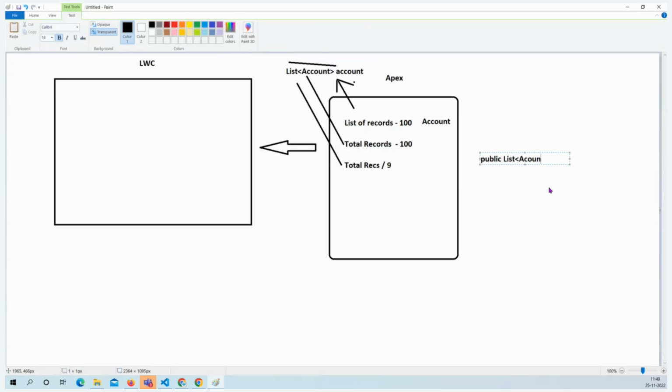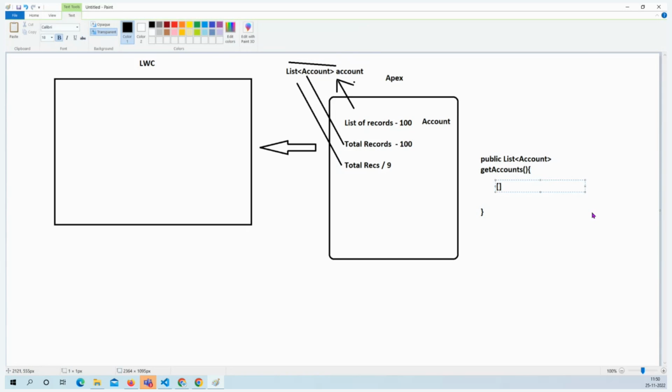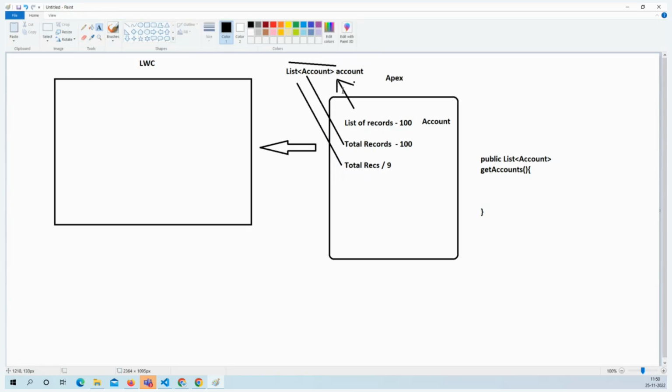Return the total records. So getAccounts, for example, is the method name. And you'll have a query here, right? But in our case, I need 3 different data. Then what type of return type can I have here? You get my point, guys?